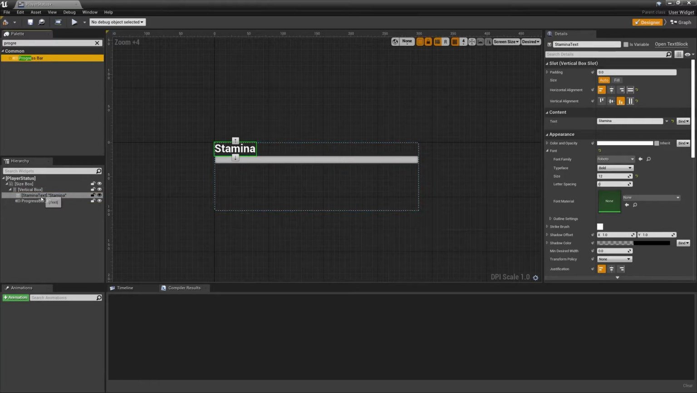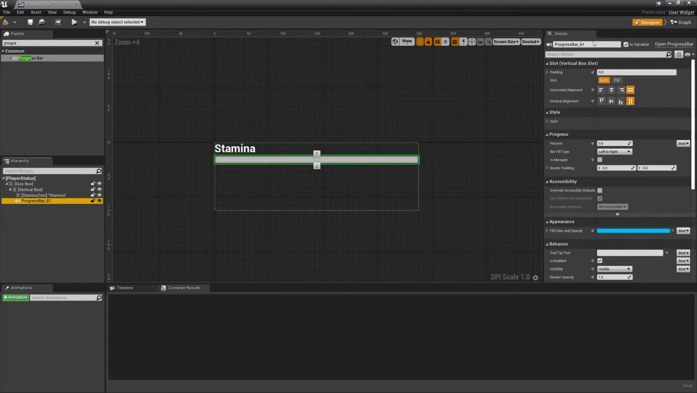Drag that to the vertical box, it stacks it just underneath that there. And this progress bar will be stamina bar. You don't really have to name these, but naming them, make sure that you know exactly what you're looking at over there.